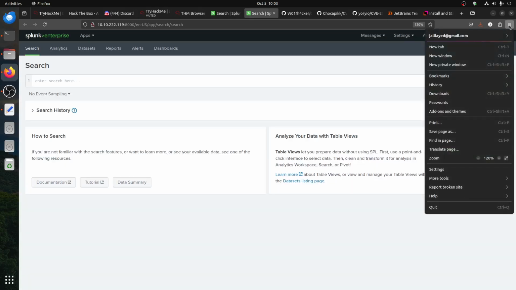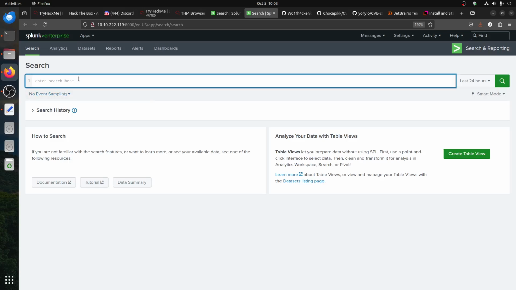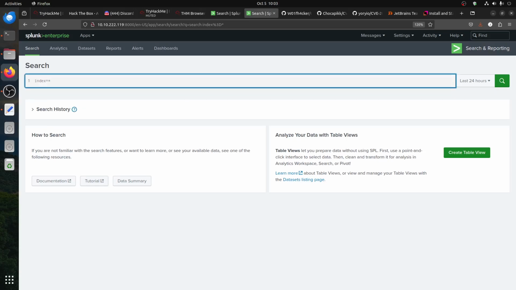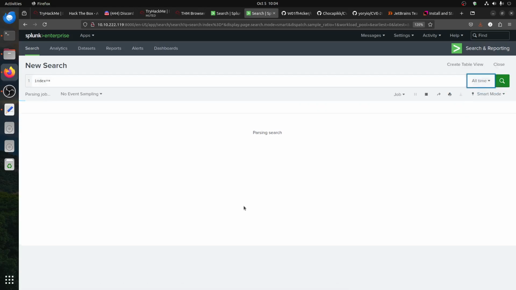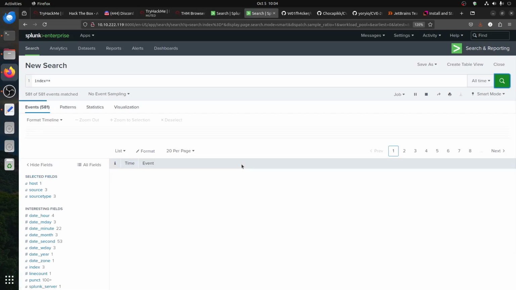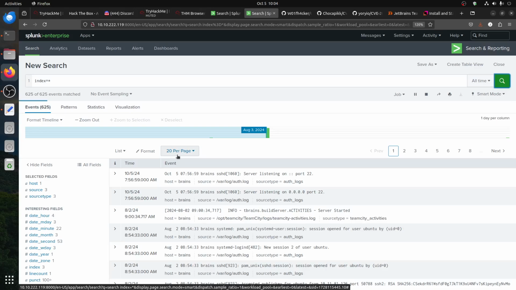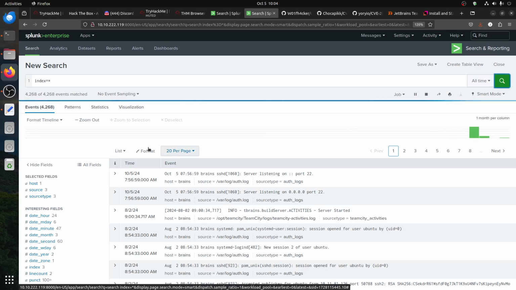Let's see if zoom in is still on. Or you can, as I said, just say index equal all of them. We need to change the time to all. Oops. Search. No result found. Then we get a full.